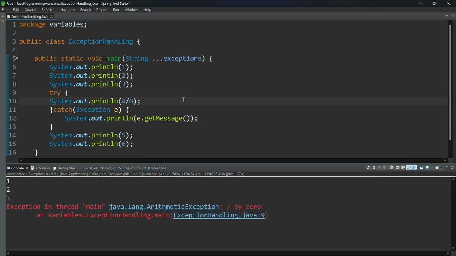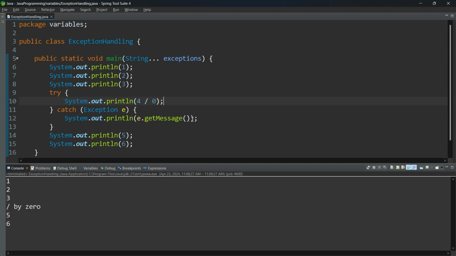Now let me run the code. I will get the output like 1 2 3, division by 0 exception, 5 6. That is normal flow. Why? Because we are handling the exception using a try catch block. Now you can see the output: 1 2 3, division by 0. I handled the exception using a try catch block, so the rest of the code is executed. Not only two lines, but n number of lines.